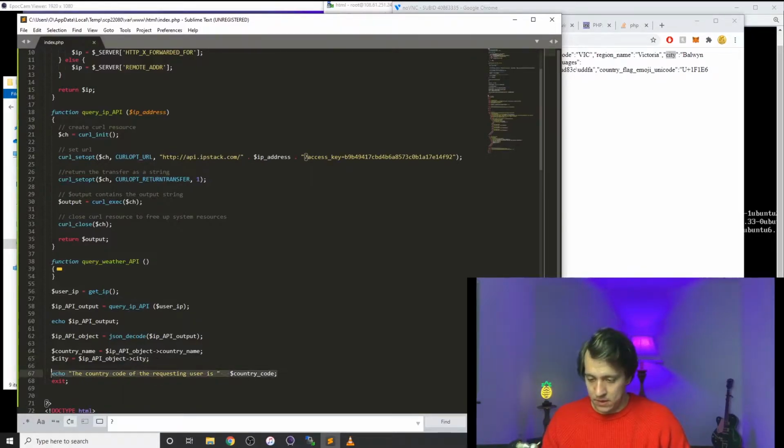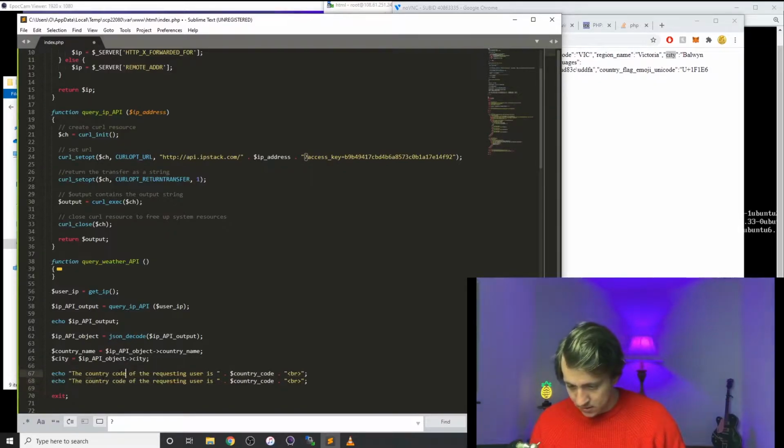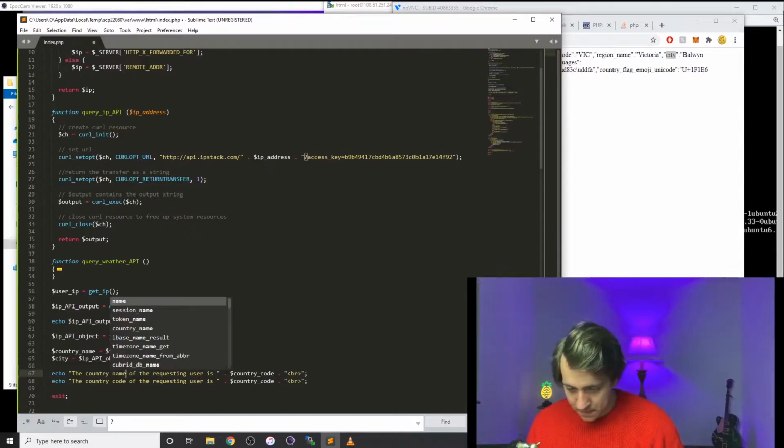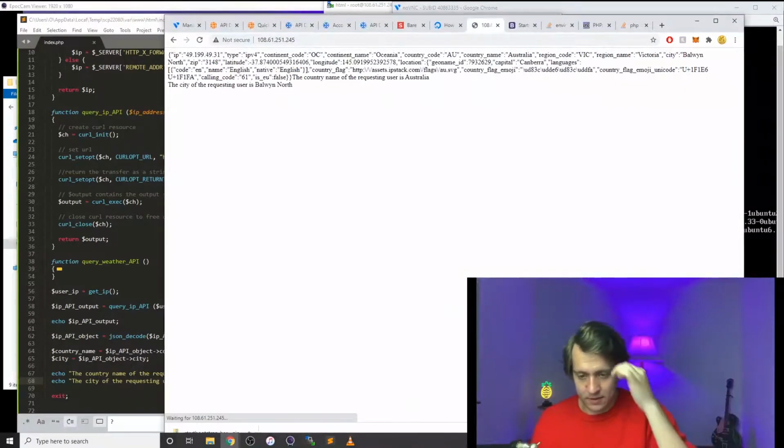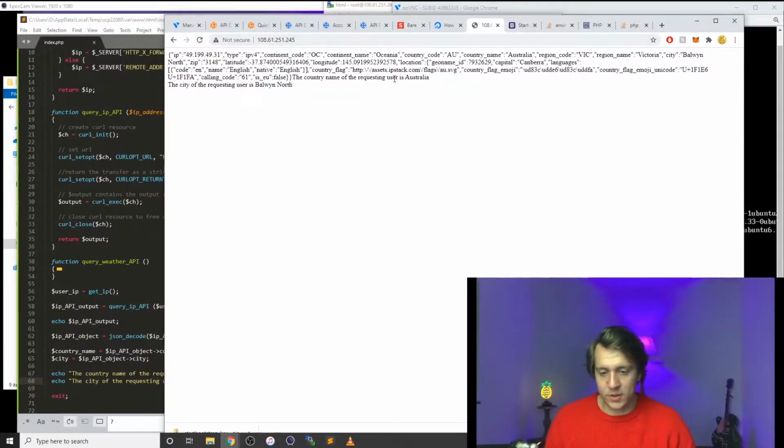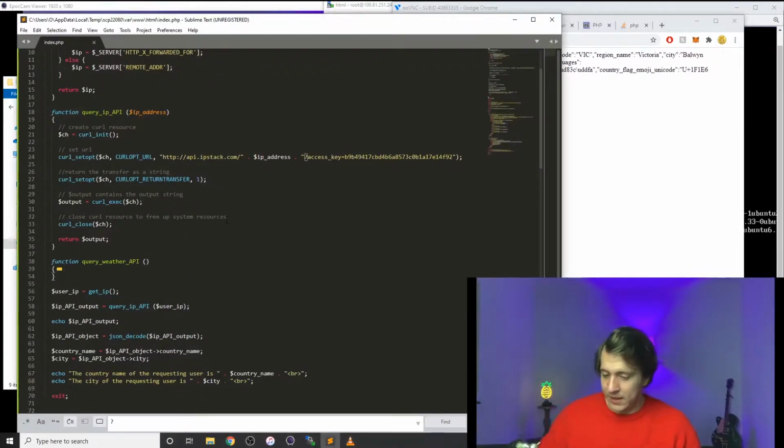And then let's echo this out, and add a little new line there. And so now we can say the country name, and that's country name, and then this is city. Like that, and then when we refresh that, we've got the country name of the requesting user is Australia, and the city of the requesting user is Balwyn North. So that is working as expected.